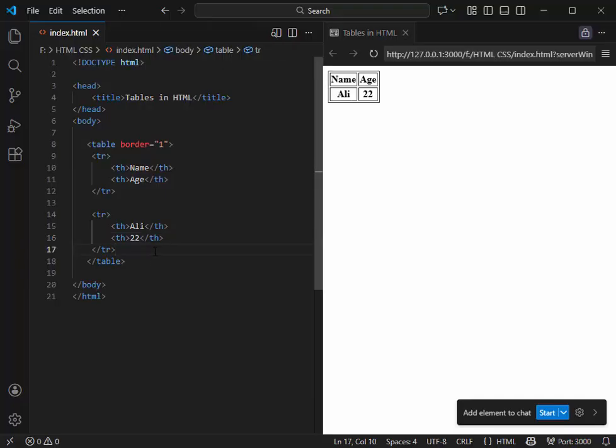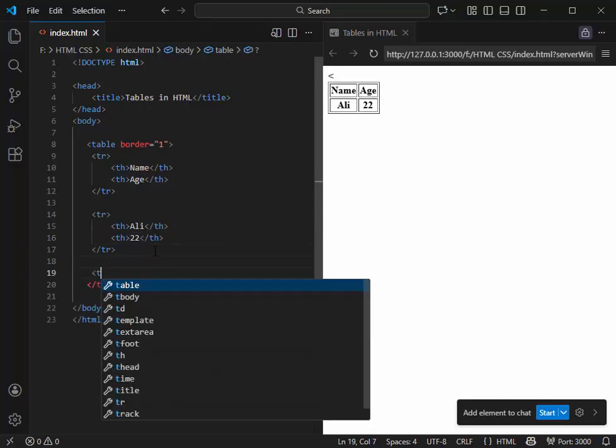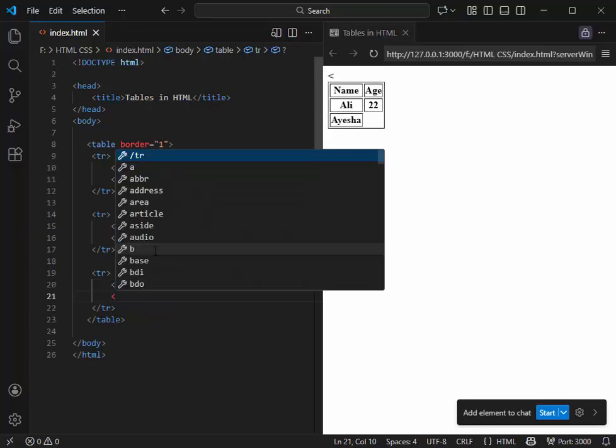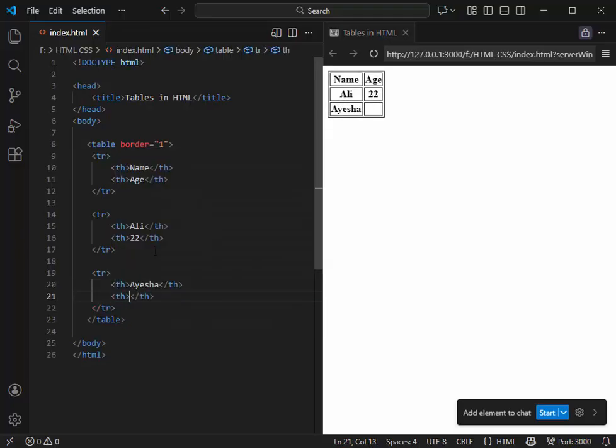Now if you want to add more, you simply have to add table row, and inside table row we add table heading. Let's say I add a name and again I add an age. So this is a table with 3 rows and 2 columns. That's how we create a table inside HTML.